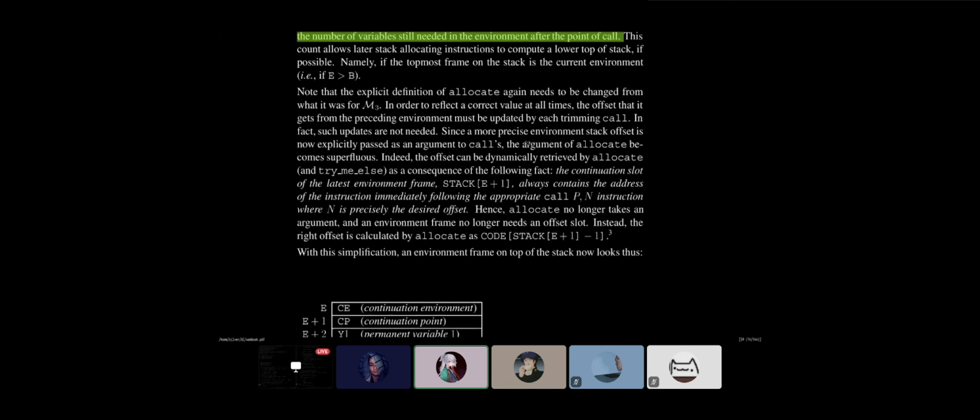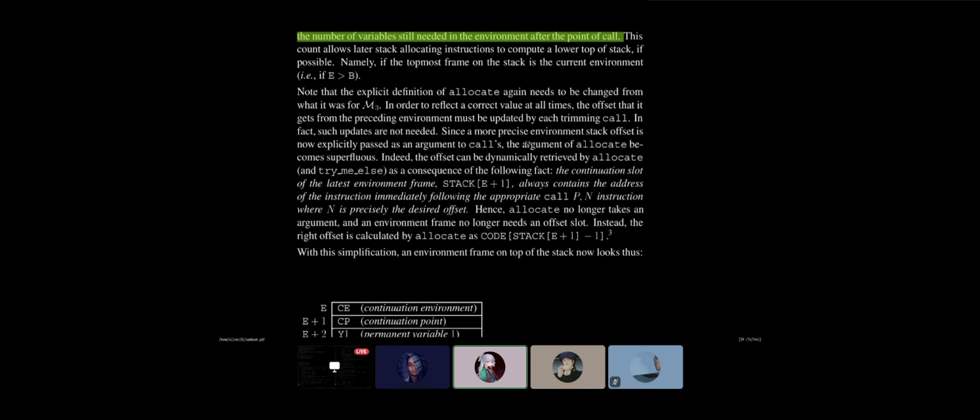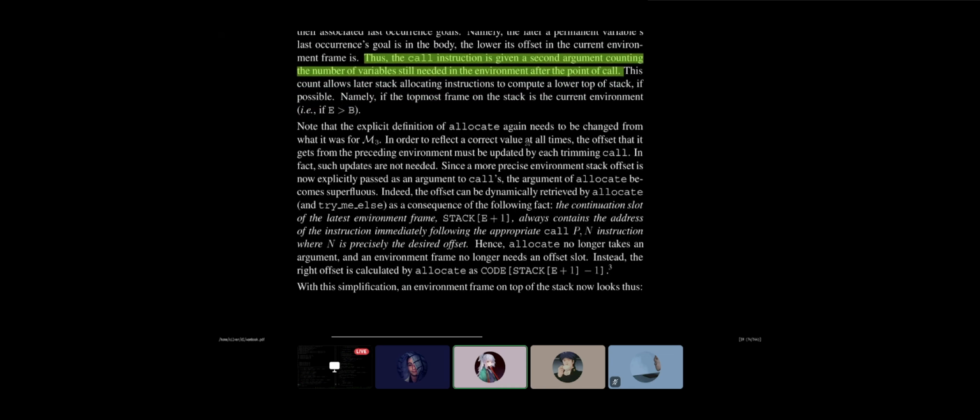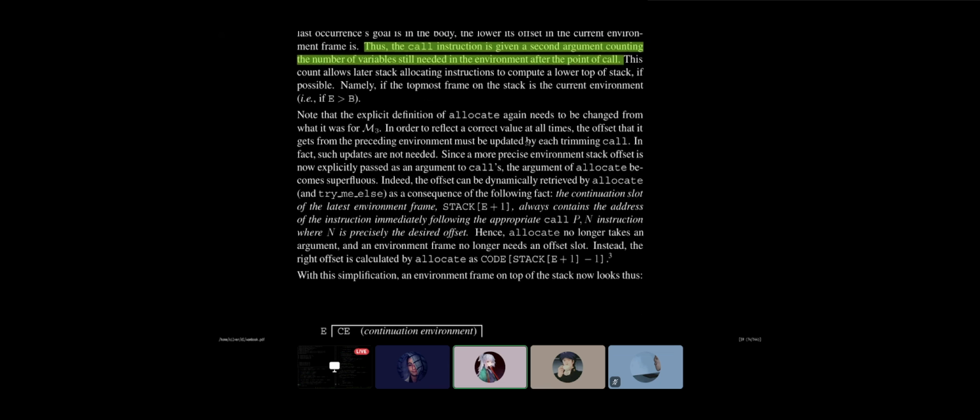In order to reflect the correct value at all times, the offset that it gets from the preceding environment must be updated by each trimming call. In fact, such updates are not needed, since a more precise environment stack offset is now explicitly passed as an argument to calls. Are they? Alright, they are. The argument of allocate becomes superfluous, and it can be dynamically retrieved by allocate as a consequence of the following fact.